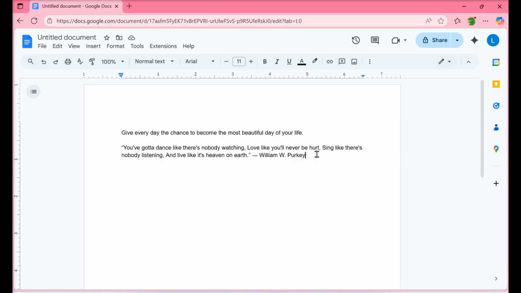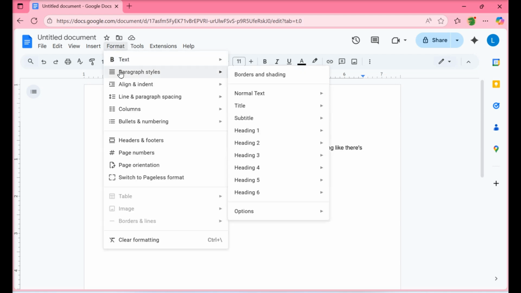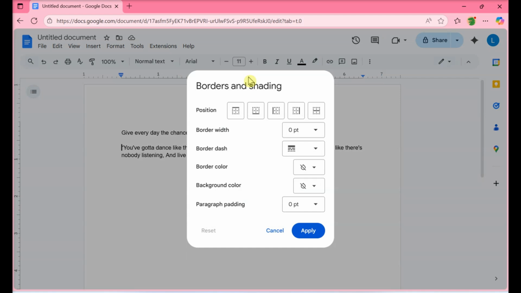Using paragraph styles. Open a Google Doc. Click in front of the piece of text you would like to put a box around. Click Format. Hover over paragraph styles and select Borders and Shading. Click the first 4 boxes next to Position.